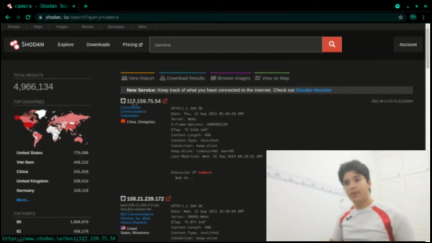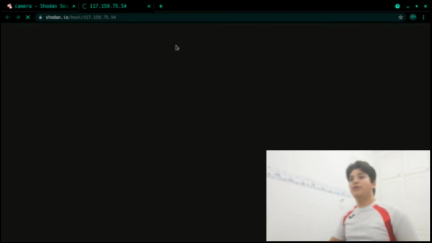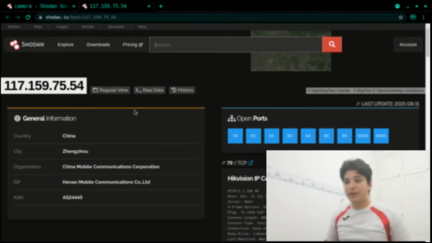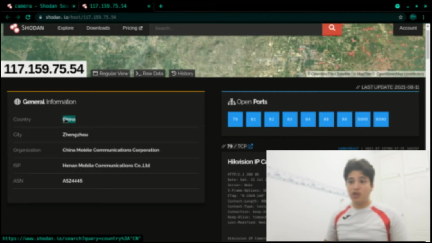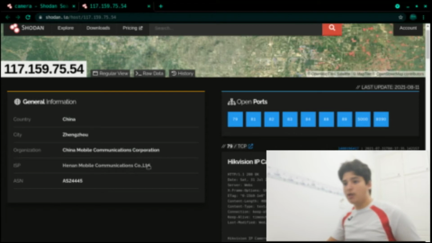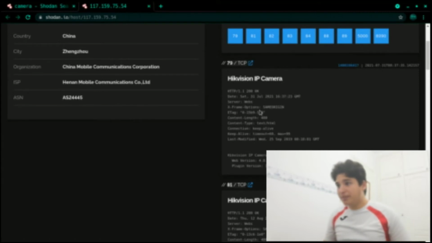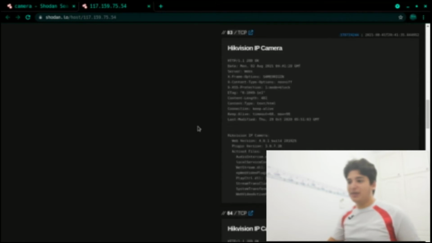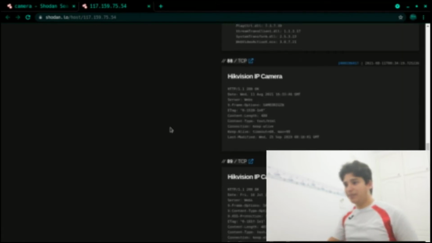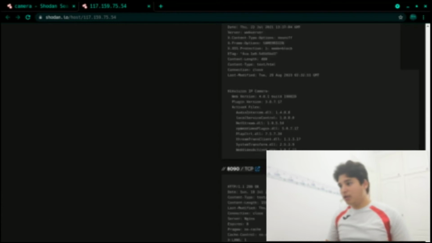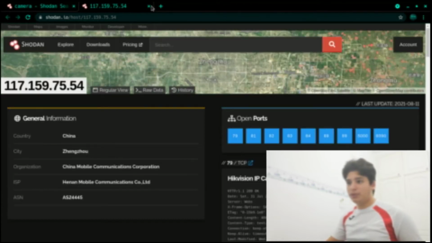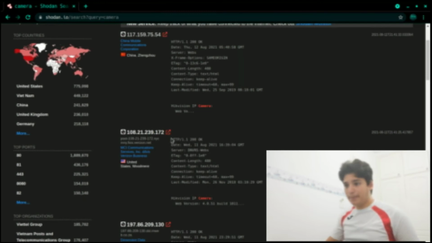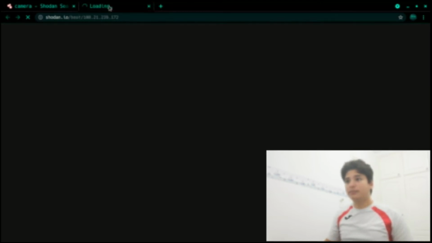Also, for example, we can see this one. If we just open the IP address, here we have the country, China, the city, the organization, China Mobile Communication Corporation, ISP, ASN, port numbers, open ports, TCP information. So it's kind of a full scan on this camera here. And this one, for example, we can see is in the United States.